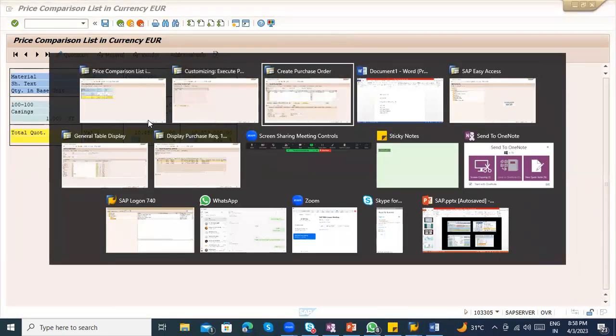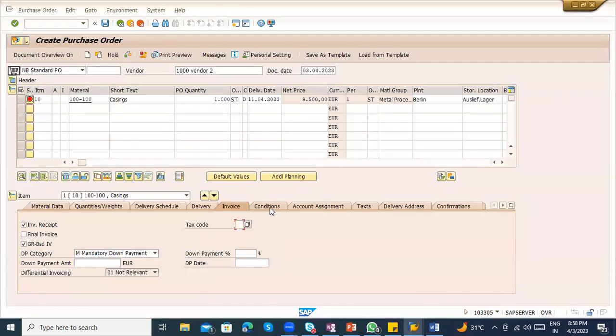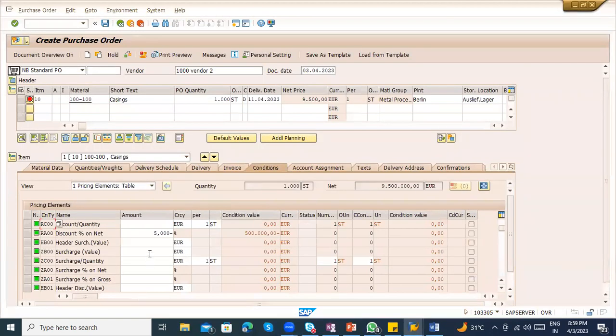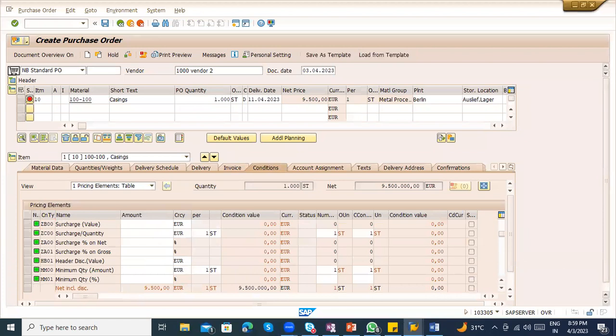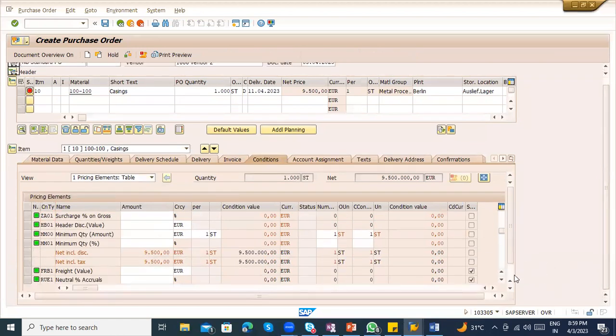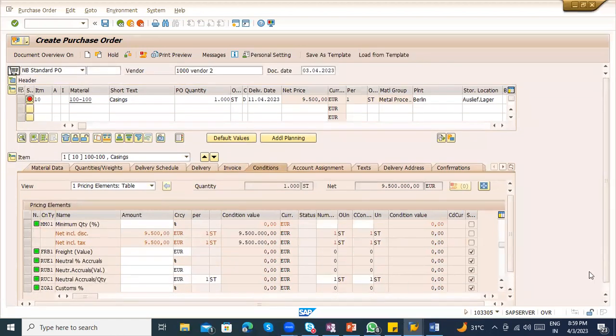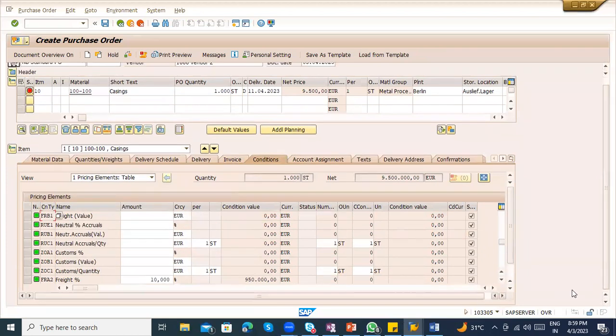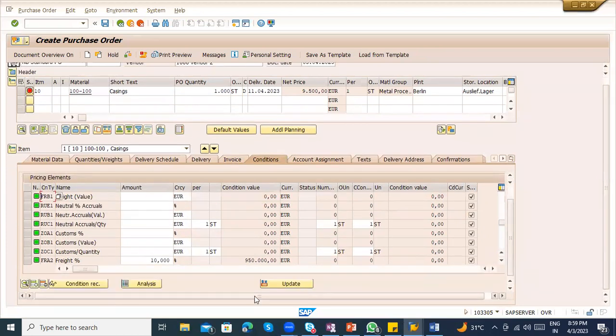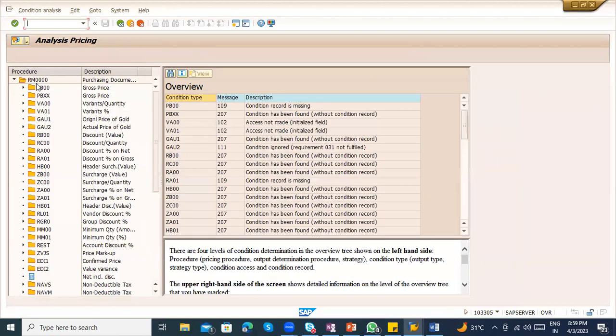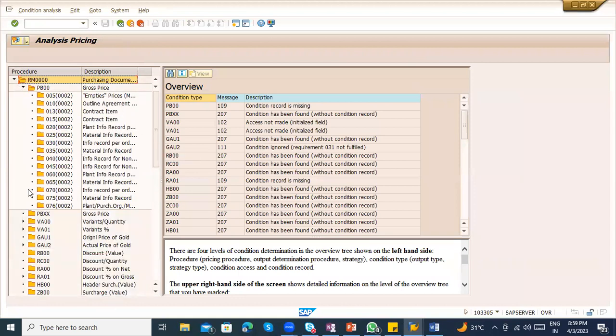What else is there here? This is conditions, the condition records which capture pricing. If you want to do the analysis, you can click on the analysis button. It will show which procedure it is captured in and where the condition record is captured. All this information will come here.